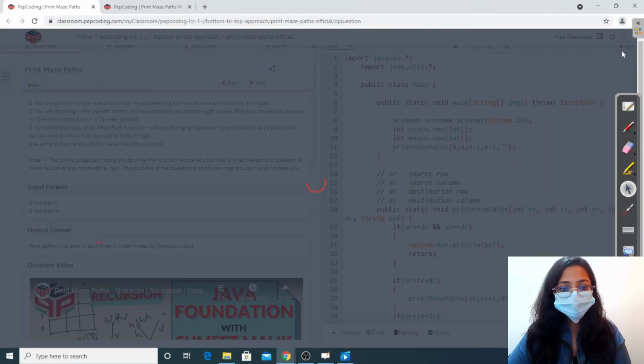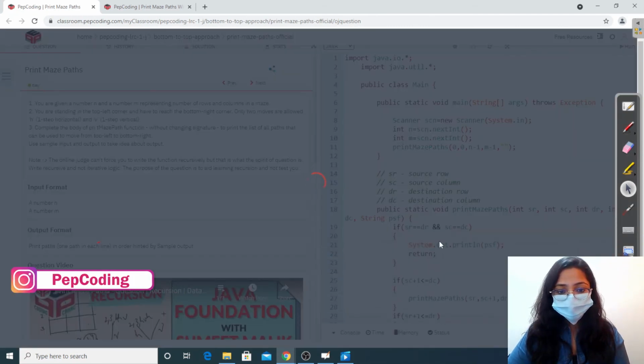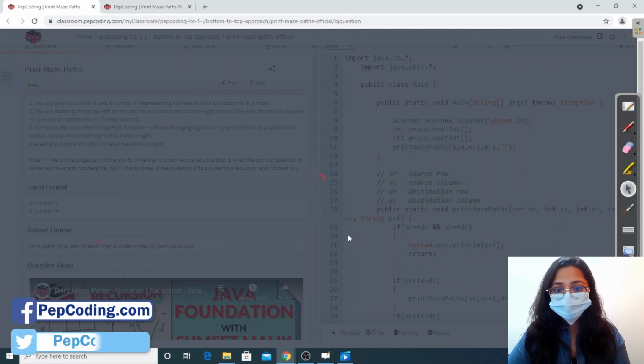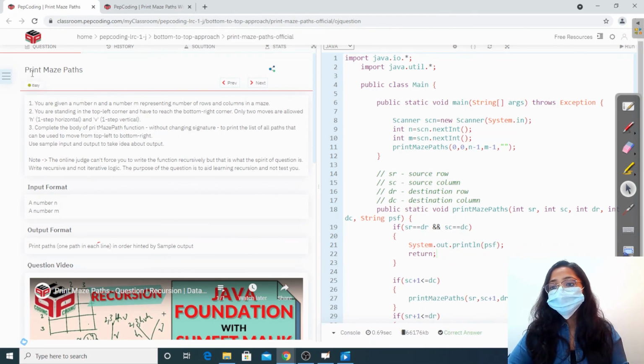Over here, we have the right answer and we are trying to submit it now. So this is the correct answer. So we discussed the question print maze paths and I hope you understood it.